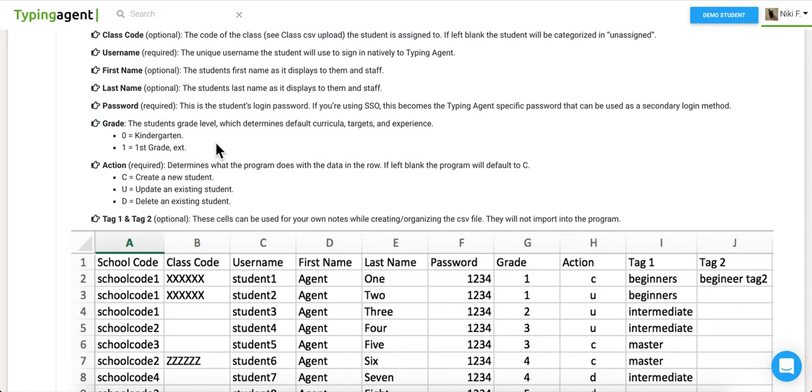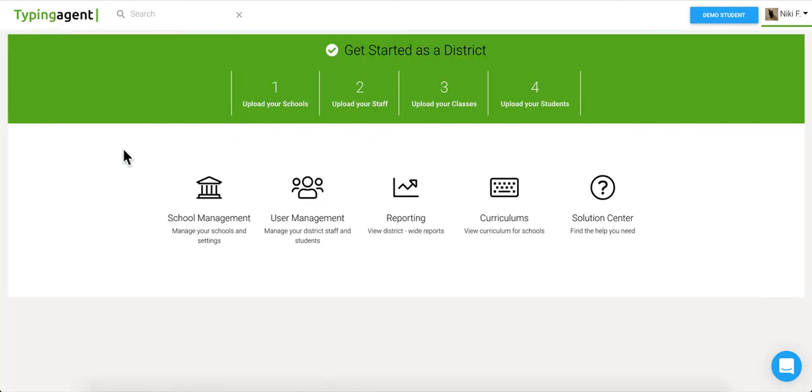So now if you've got your data all loaded in, we can move on. Let's go ahead and click that logo again to go back to the dashboard. So underneath all of that, we've got these areas of the program: school management, user management, reporting, curriculum, and the Solution Center. Let's go explore school management first.